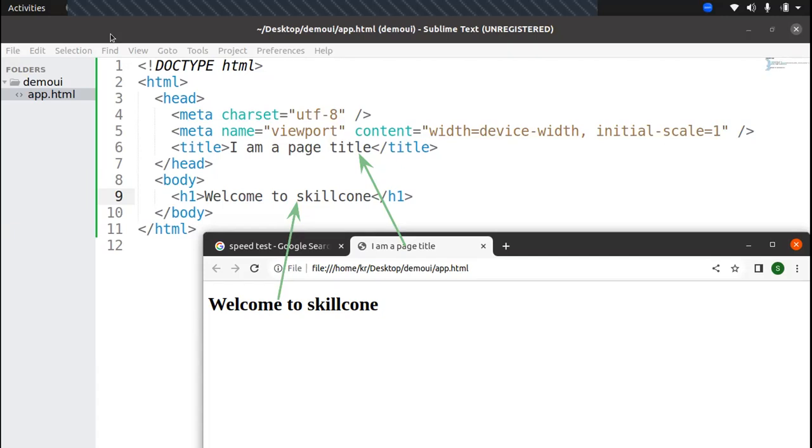Inside body, you created one more tag, a heading tag, right? Keep in mind, this is the raw material. If you want a heading, where will you keep the heading? Inside the H1 tag. Now, when you start a tag, you have to close the tag, so that inside that you can keep the material. What is the material? Welcome to SkillCon.